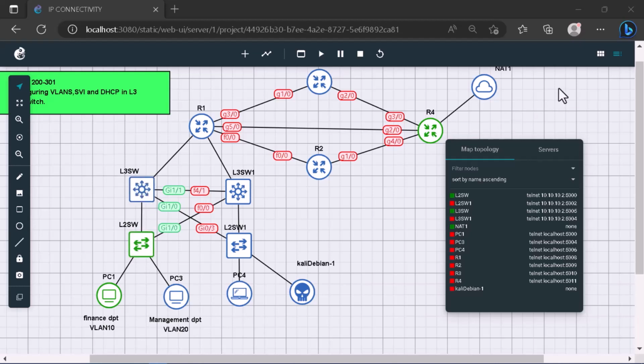I'll also configure the VLANs in the layer 2 switch. Basically the layer 2 switch is the access layer switch, so it is where the VLANs are actually configured. I'll configure VLAN 10 for finance and VLAN 20 for management. After that I'll be done with the layer 2 switch.